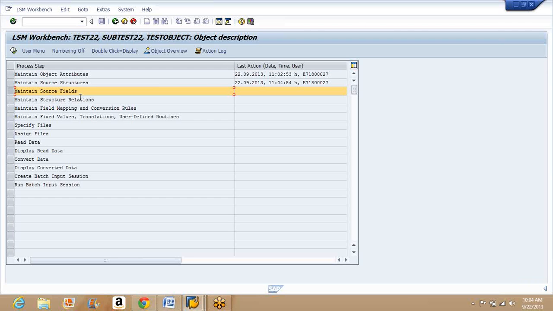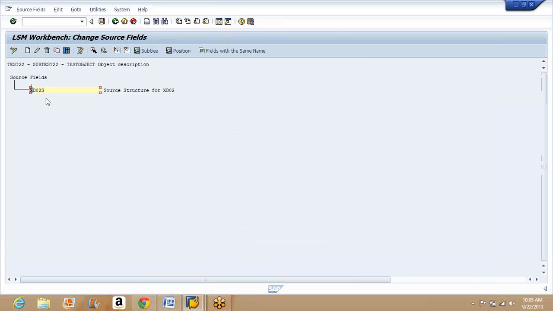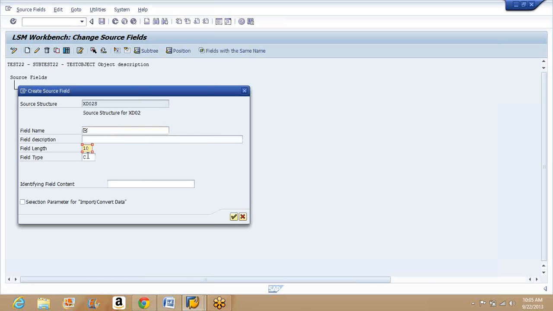Now we are in the maintain source fields step. In this step, we maintain the table for the source structure. We have just given the source structure, but we need to maintain the fields in it. This is the one which we created in the last step. We need to click on change and give the field names for the source structure. If you want to create a single field, you can directly click here, and it asks for a field name, description, field length, and type.